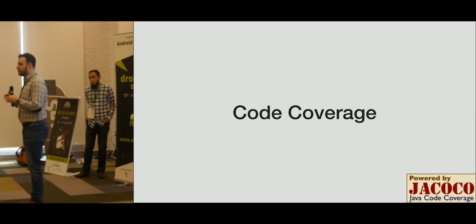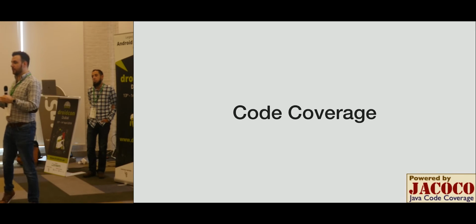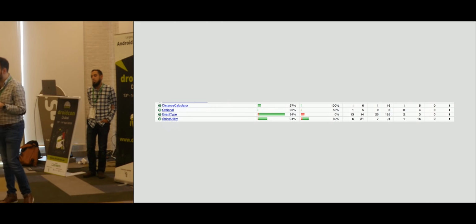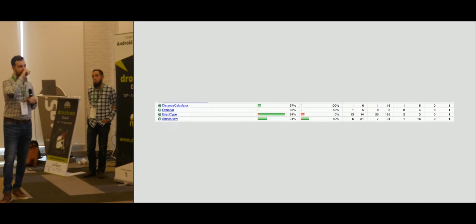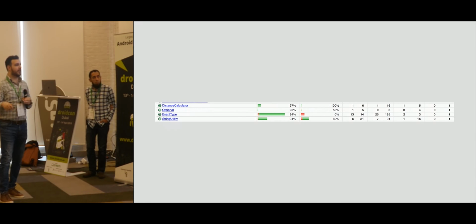Because after you make sure there are no new bugs and everything is according to the standards, you need to make sure that the new code you're introducing is actually tested. And for that, you can use something like Jacoco for code coverage. It's a very nice tool.